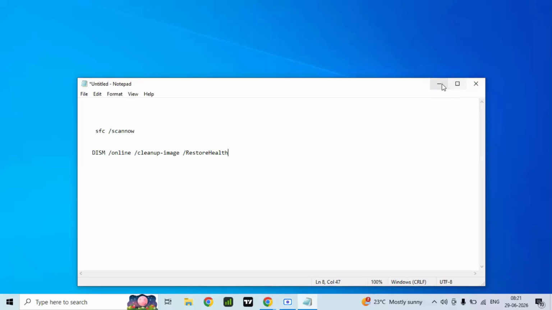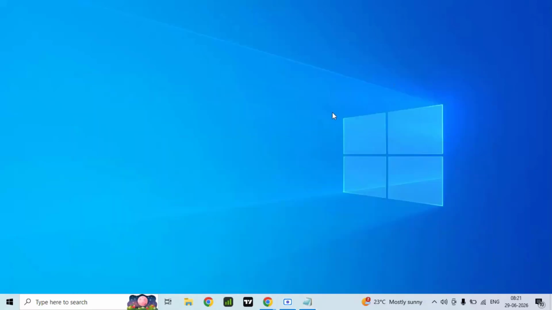Then close this command prompt window. Then click on continue and your PC will restart. That's it guys. So in this way you can fix "We couldn't update, undoing changes, don't turn off your computer" on your Windows 10 or Windows 11.